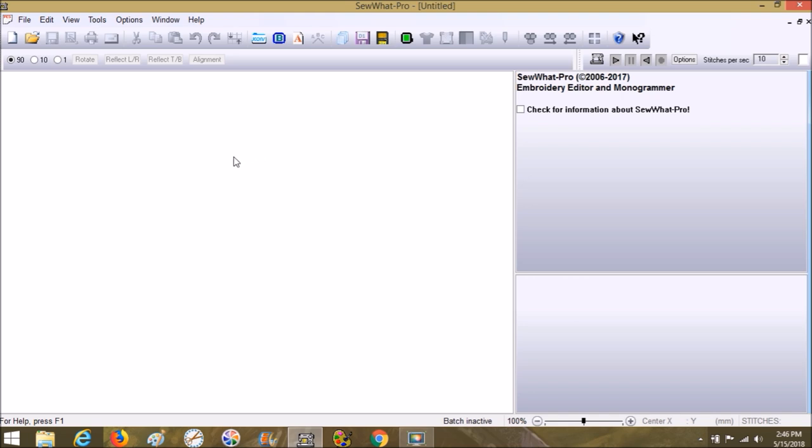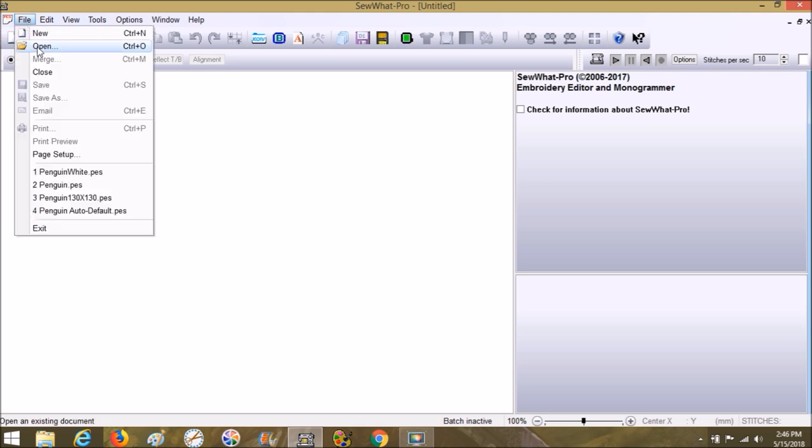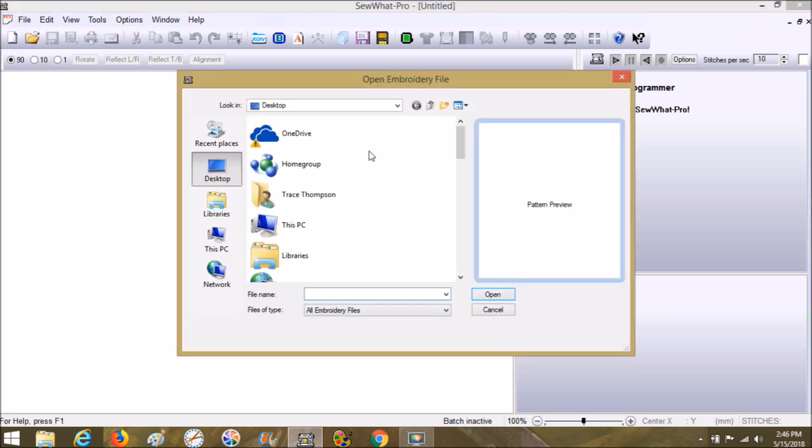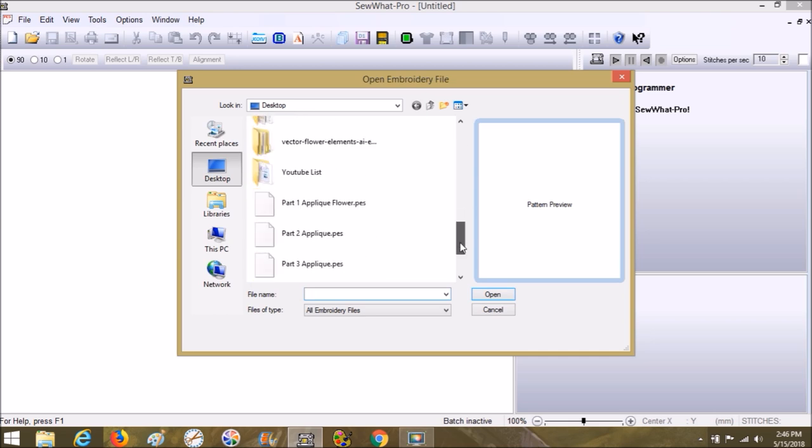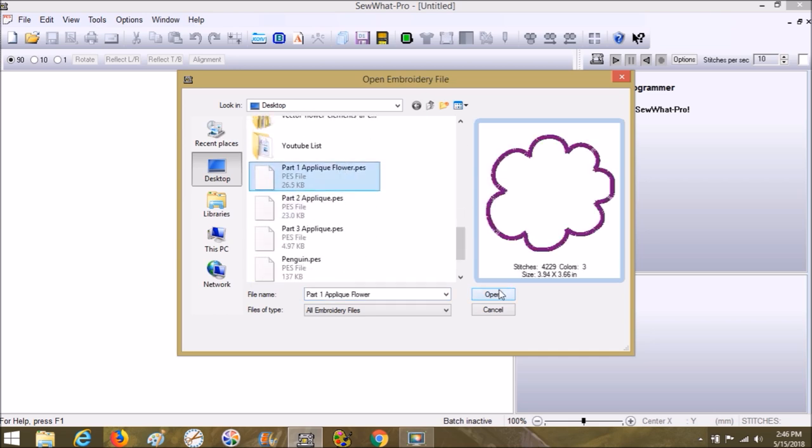Okay, so we're in SewWhatPro now, and we're going to get the opportunity to take that three-piece applique and make it into one piece. So let's choose File, Open, and we're going to start with part number one, applique flower, choose Open.